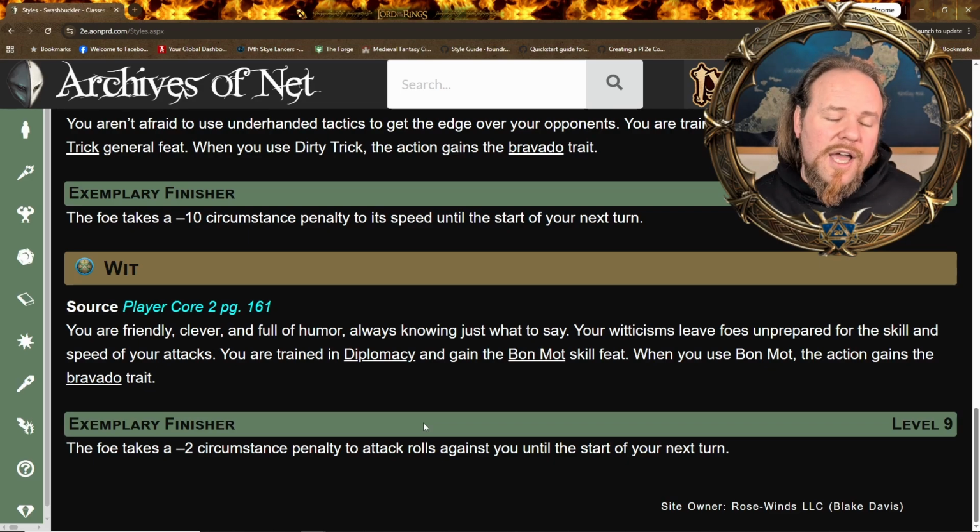So there you guys go. These are the styles of the Swashbuckler, and style is the most important thing about a Swashbuckler, both for your role-playing and for your selection of building a character.